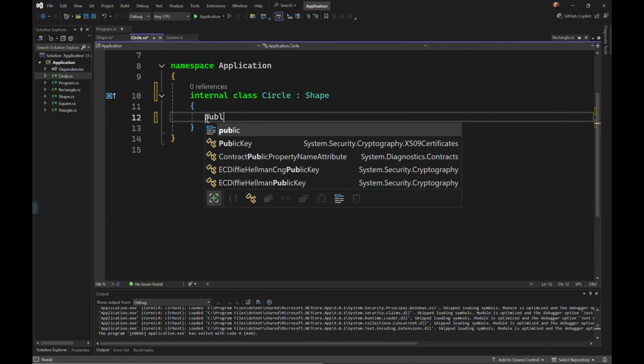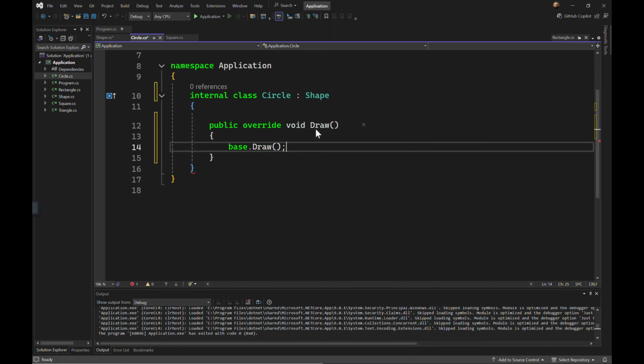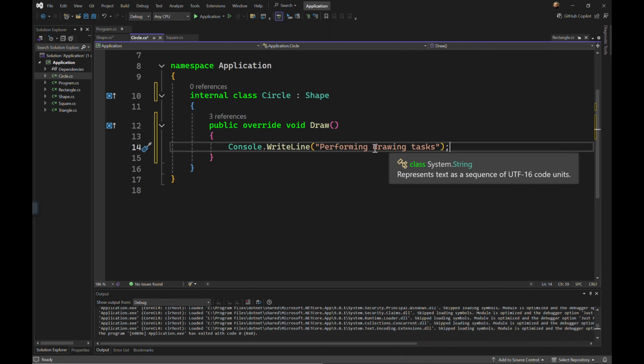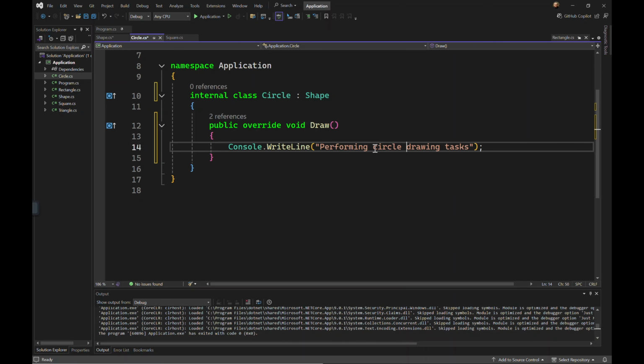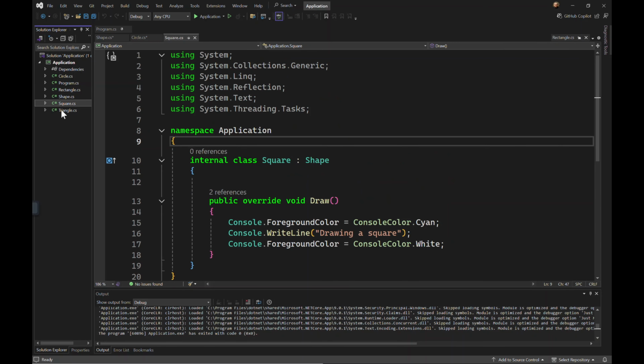And if I came over here and I said public, they have to have the same access modifier, and I type in override, it's going to show me, hey, your inherited class, your ancestor, has a method called draw and a couple other ones here, but we're only doing draw. And then what we want to do here is, I'm just going to steal this line of code and come back to circle and say performing circle drawing tasks. I don't know what they would be, but then we would add this to the rest of the classes like rectangle and square and triangle.